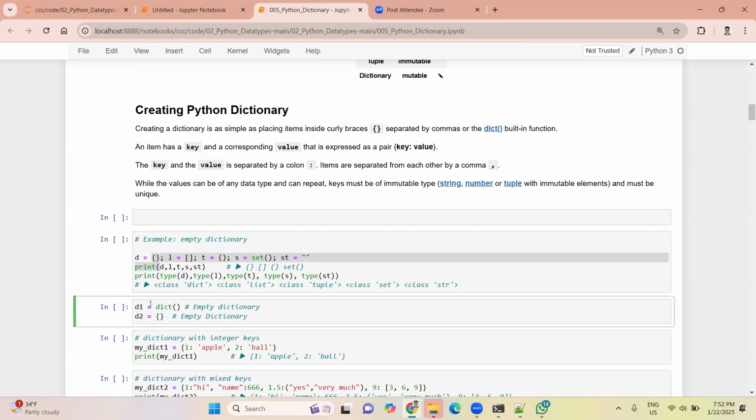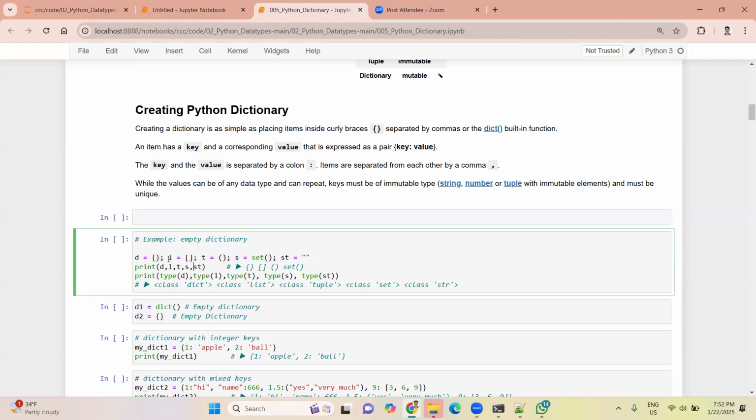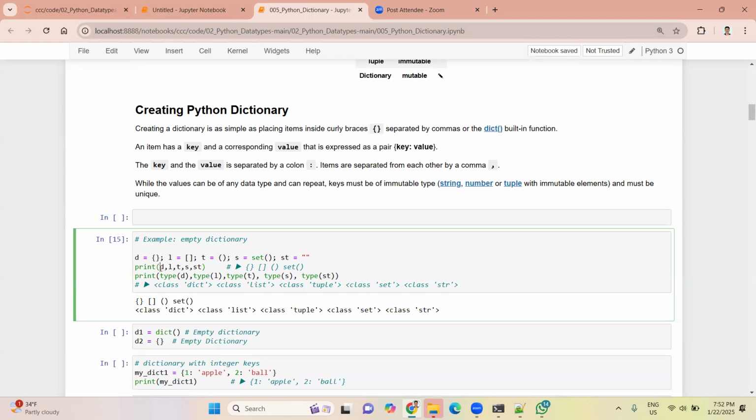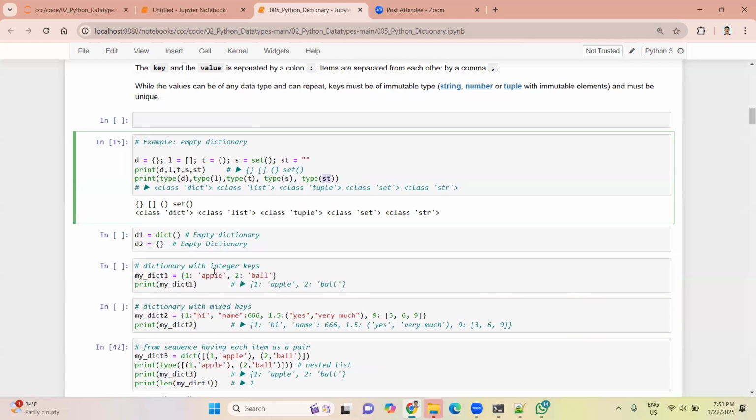So here you can see, if you want to create an empty list, this is the empty list, this is the empty tuple, this is the empty set, and this is the empty string. This is what I was telling you. And if you want to run and check the code, it is print, because it is an empty dictionary, it is showing like this. These are all empty things. An empty string will not print anything here. You can see it is blank. And if you want to print the type, it shows the data type for this variable. So this is class of dictionary, class of list, class of tuple, class of set, class of string, right?